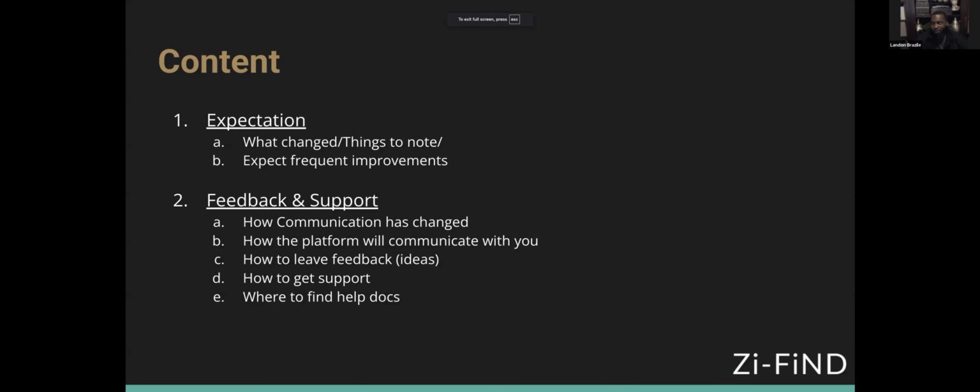This is fairly short, by the way. So we're gonna go over I think 4 or 5 slides on here, and then we'll take it to doing some stuff on the platform. So we're gonna go over what to expect, and then any feedback and support, and how you'll understand how that works as well. I'll actually show you the platforms that we use for feedback and support as well.